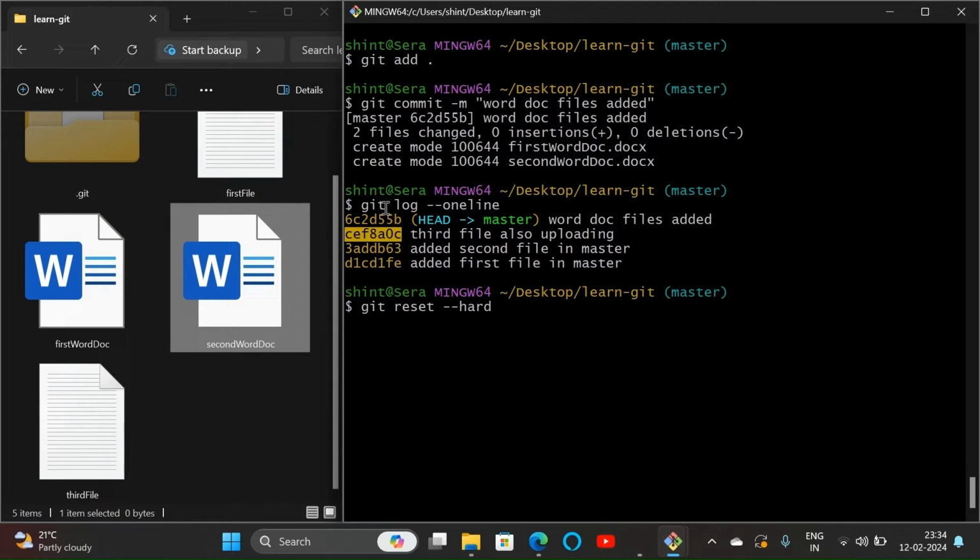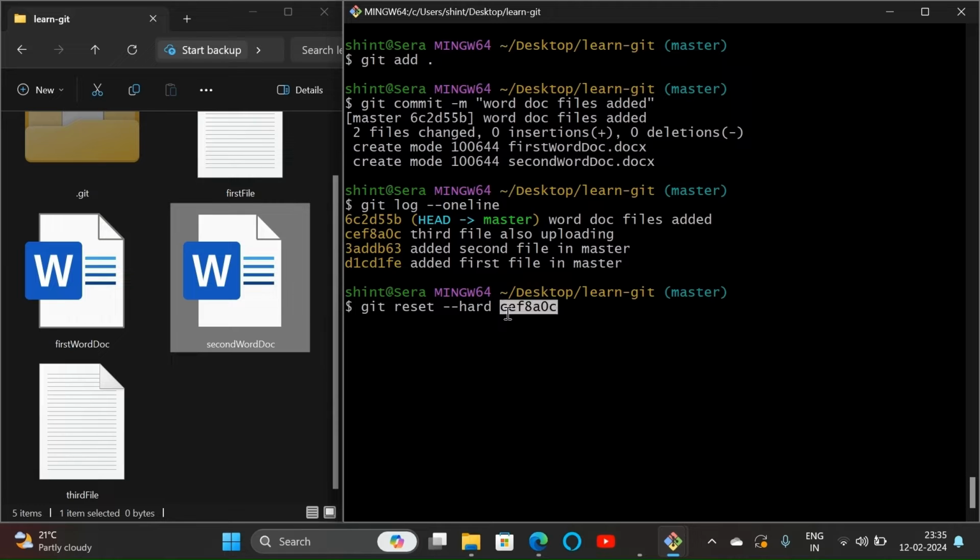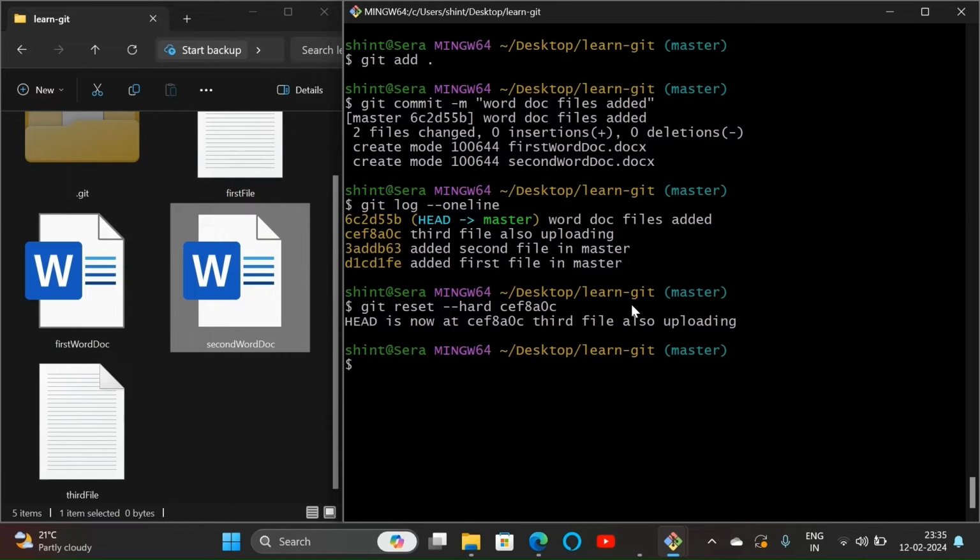So you need to give the commit hash to which commit we need to reset our project. Give the commit hash of that, and the head will move back to that reset position. I'm going to copy this third commit hash and paste it here. Now look at the difference in the working directory. If I click on enter, you can see a magic.